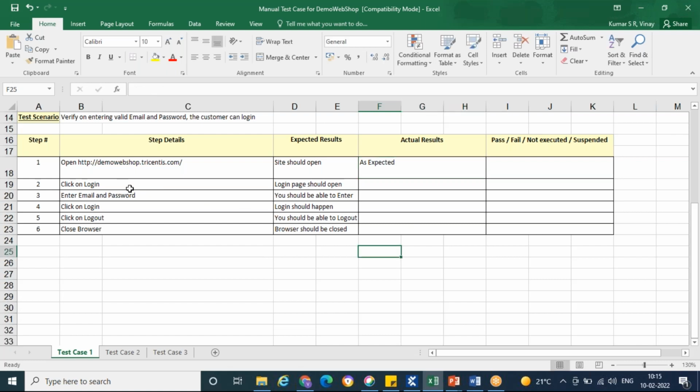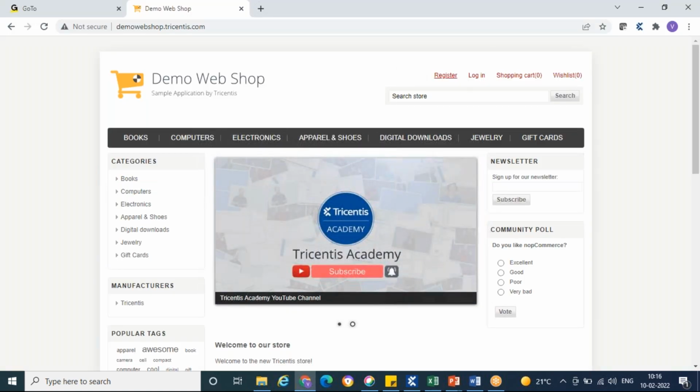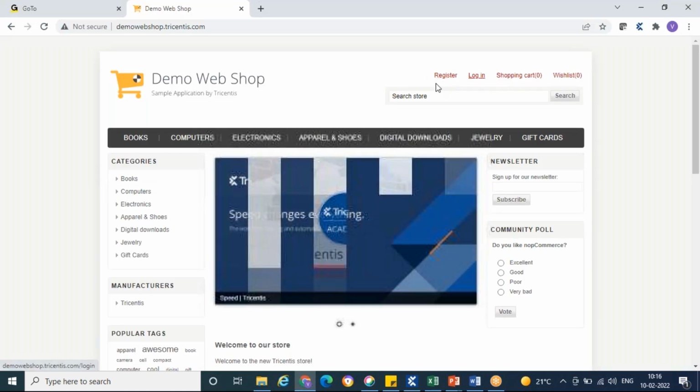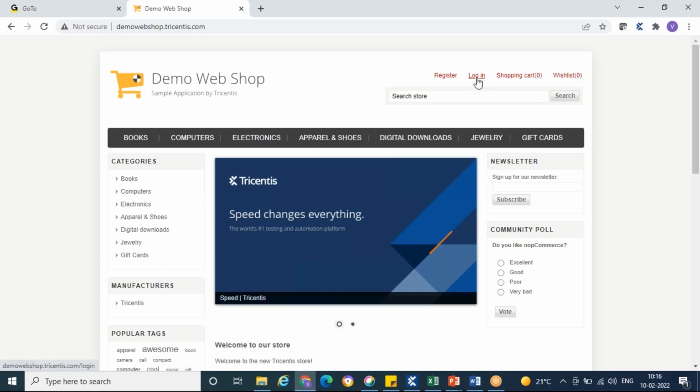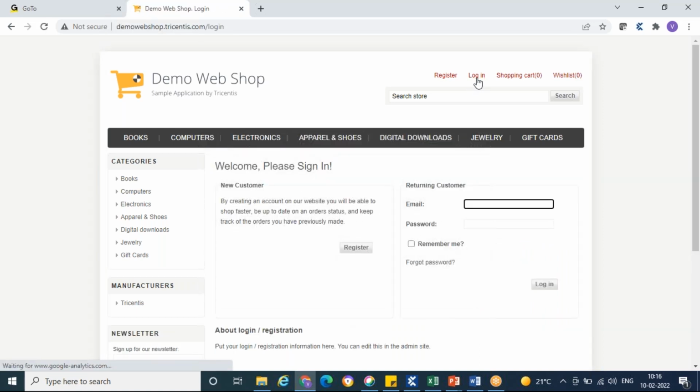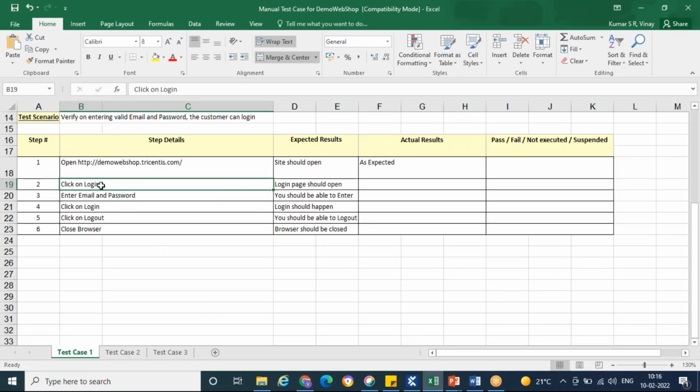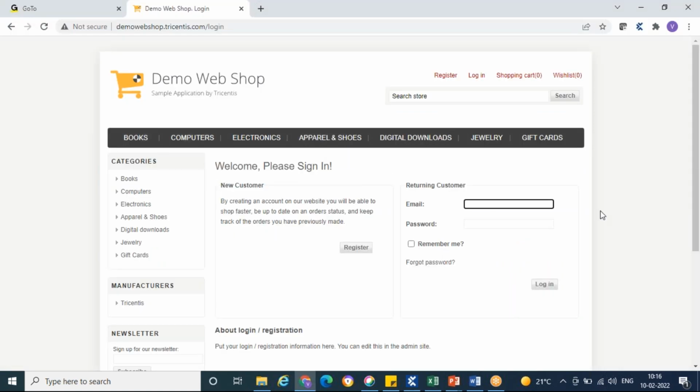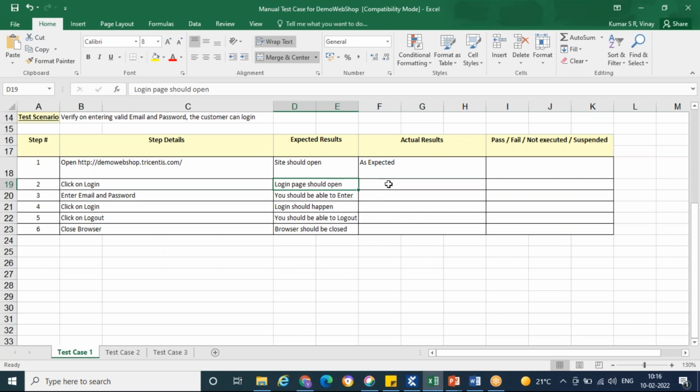Now what is my second step? Click on login. Some of the links are here, and I want to click on this login. After clicking on login, what should be the expected result? The login page should open. Yes, this is the login page. We have this email field, password field. So I will mark it as expected.